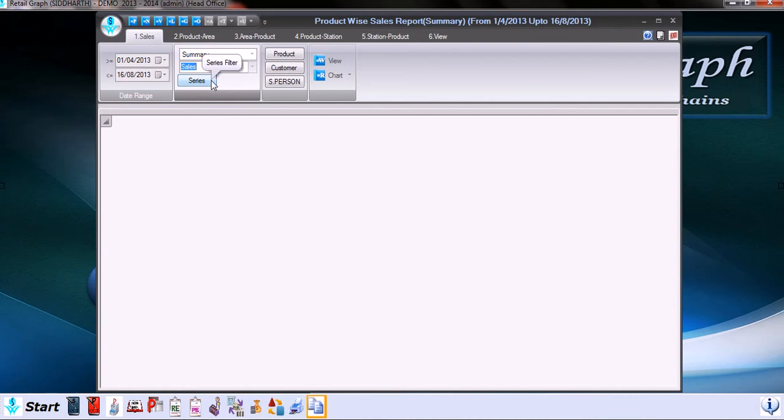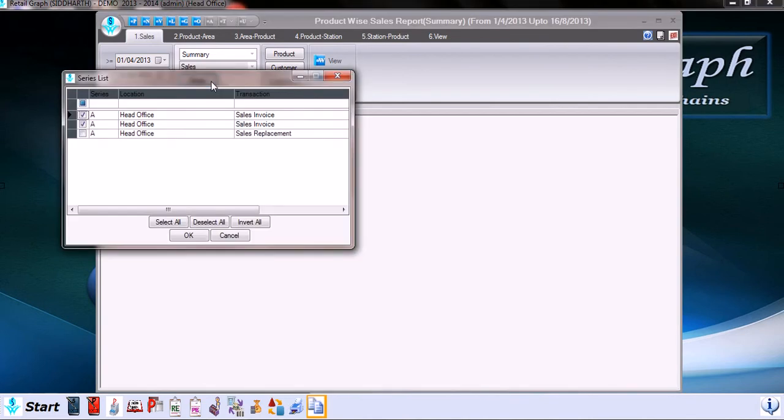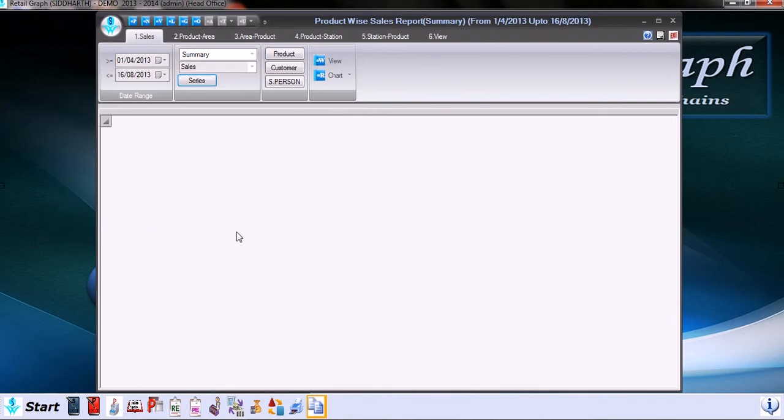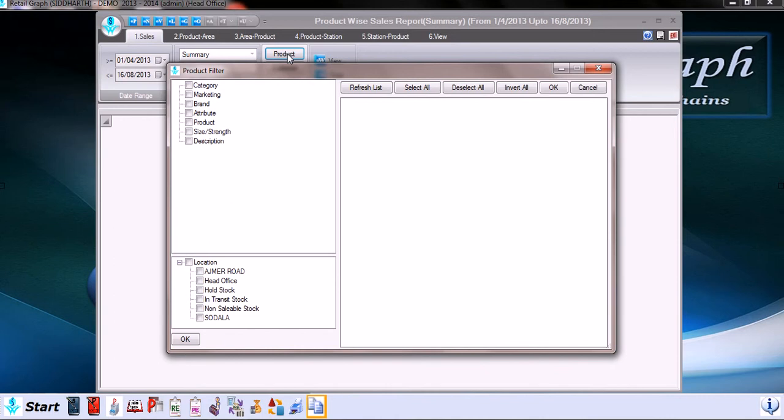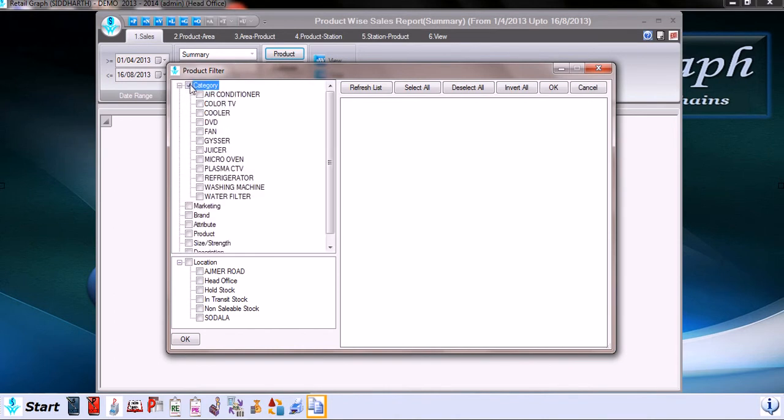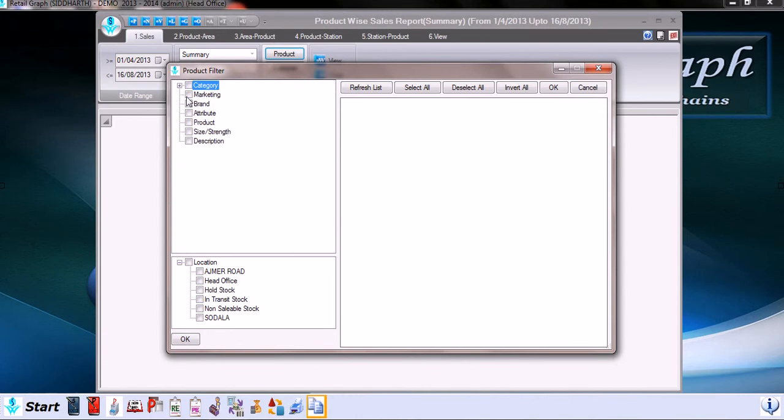Also there is an option of selecting series. For example, if we have multiple series, we can select that particular series, and the location and the transaction against that series can also be selected. Then we select product from the product filter. As already told in earlier videos, we can click on category and select any specific category. Similarly, we can select marketing and select the marketing company. And similarly brand, attributes, product, size, strength, and description.